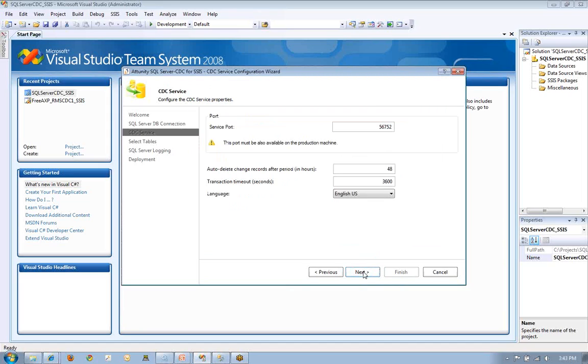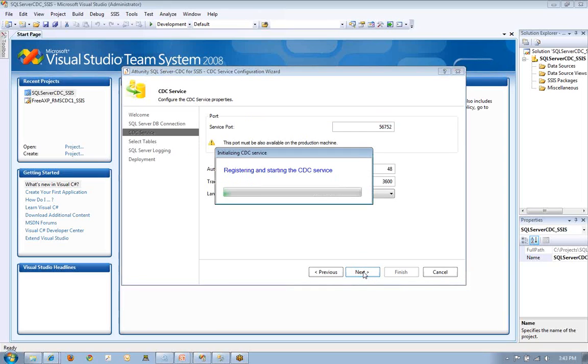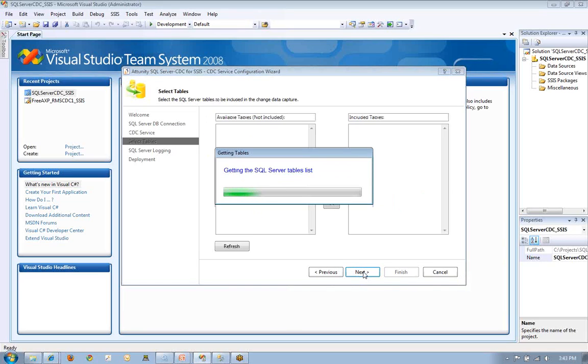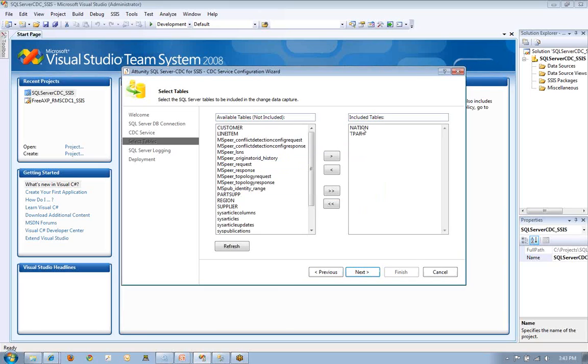I'm going to move through this process, establish where the services are going to run, what ports, and how long I'm going to maintain the data available. I'm going to go ahead and register and start the CDC service. And then I'm going to choose the tables that I want to work with. Now, again, we're going to work with the nation and part table, which is a subset of my source database. These are the ones I'm going to establish over in my target.